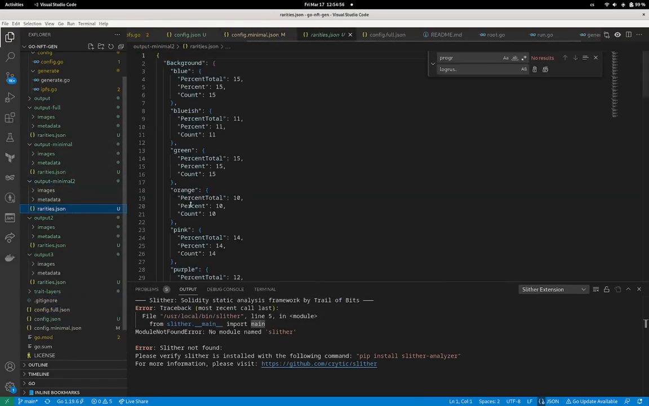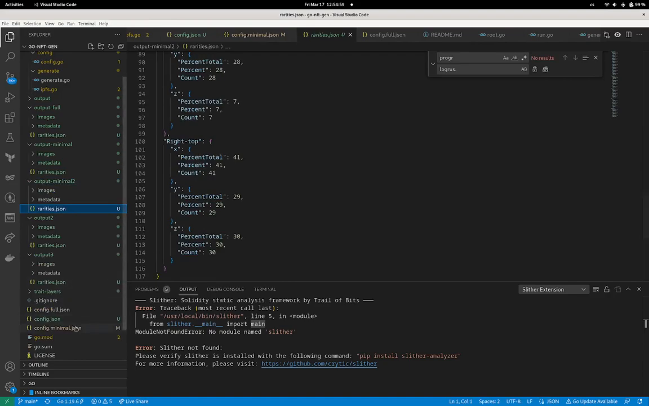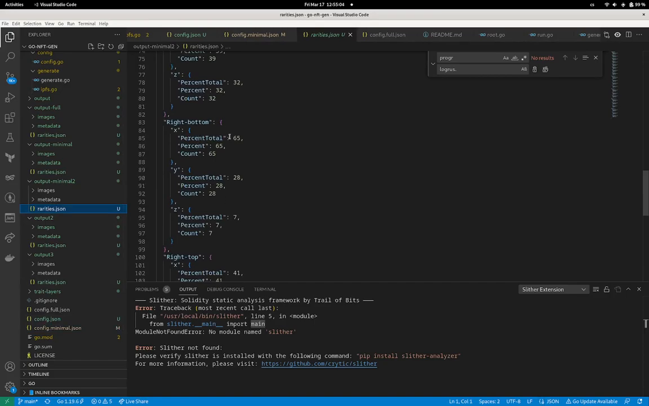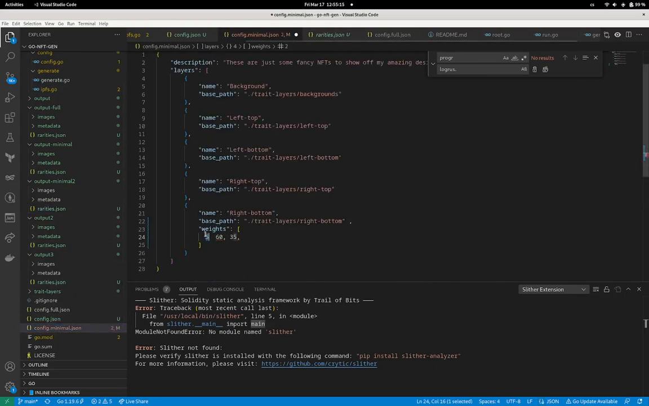Minimal 2 rarities, and then which one was that? Sorry, the right bottom. So we need to find the right bottom, and we can see that we have 65% of the X, 28% of the Y, and then 7% of the Z. This is obviously not what we defined here, but it's just an approximation because we need to generate enough NFTs for this to fully kick in. If we generated all the possible combinations, we would get to this distribution. If we generate only a few NFTs, then we get something with some level of randomness.